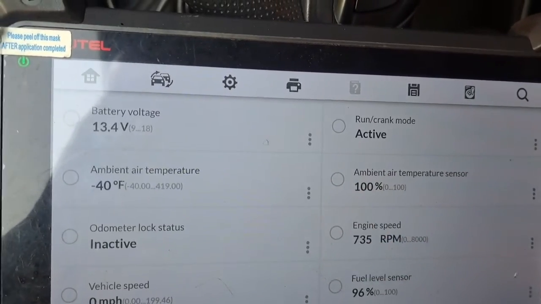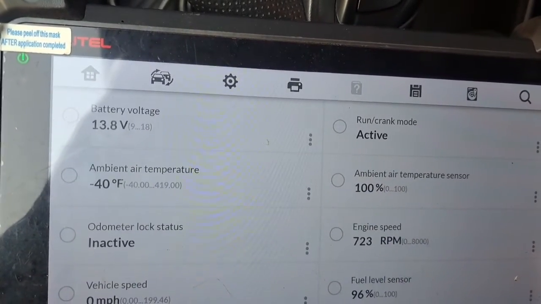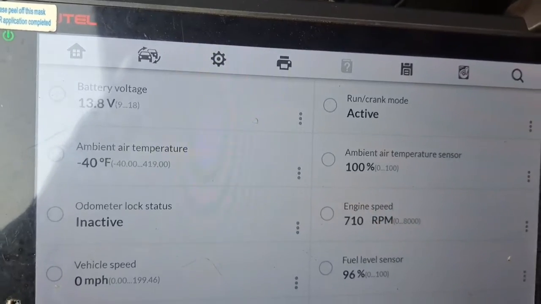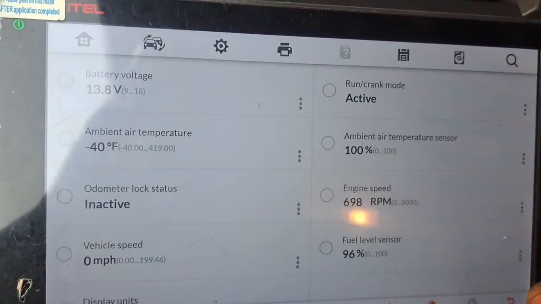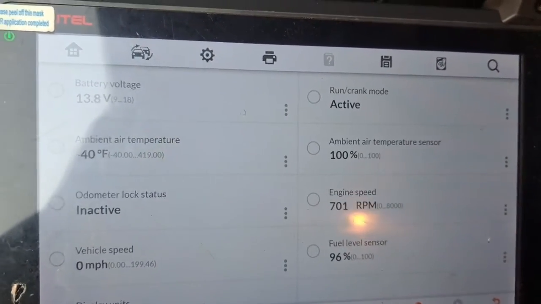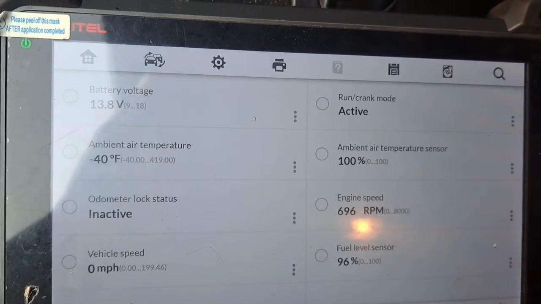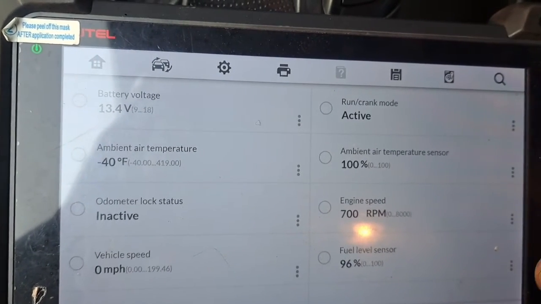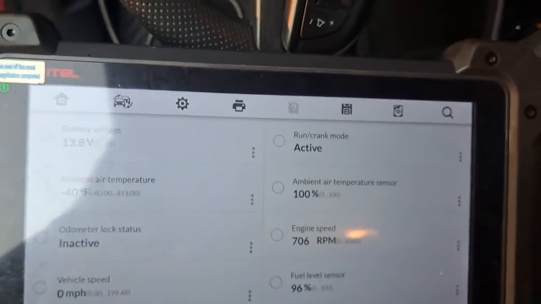Interesting. Let's cut AC on. Yeah, AC still not working. Maybe I got another short somewhere in the wire. So let me check the wiring at the connector, because it may be another broken wire somewhere.